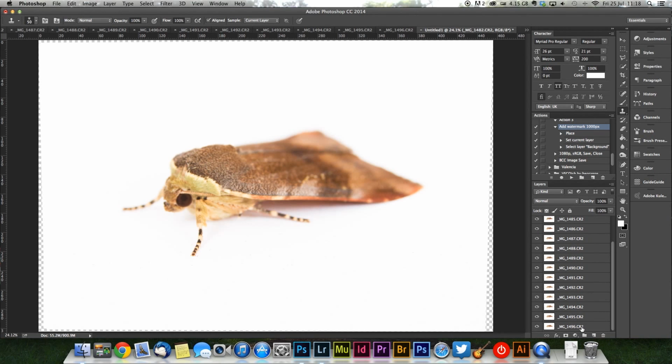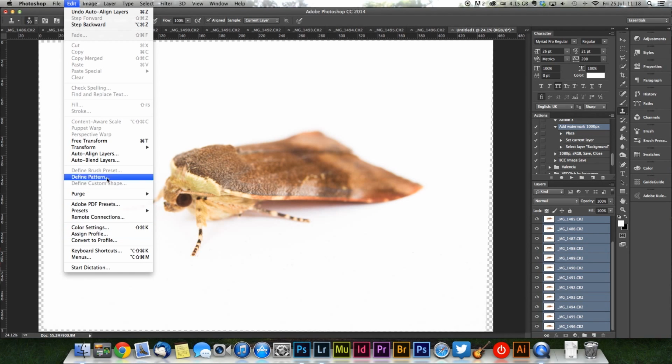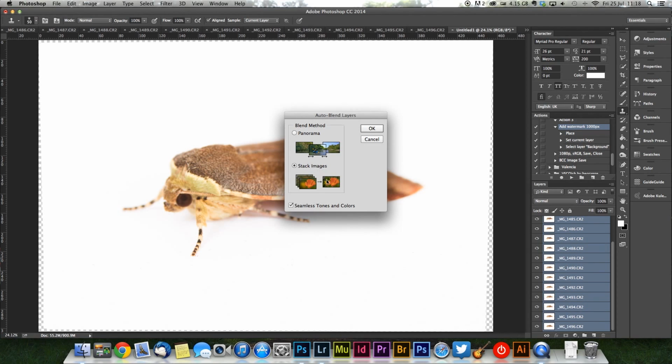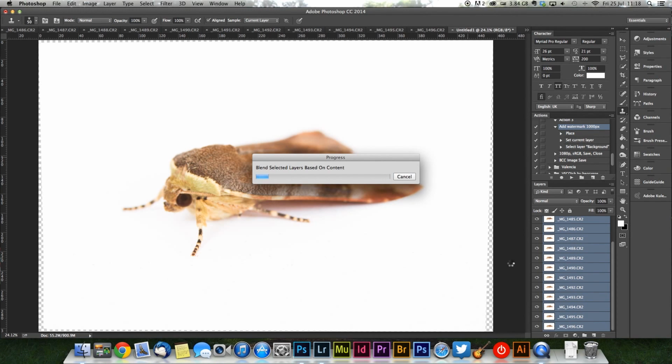So now I want to select them all again using the same method as before, and then go to Edit and Auto-Blend Layers, and make sure it's Stack Images there, then click OK. What that'll do is take the in-focus parts from all the different images and combine them into one image, and we'll have a completely sharp moth.